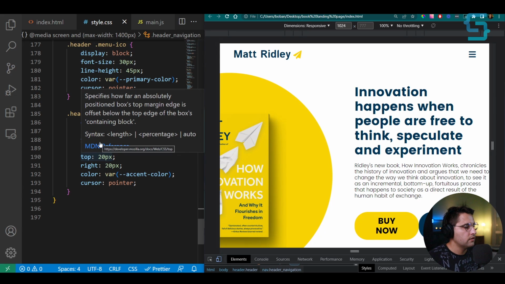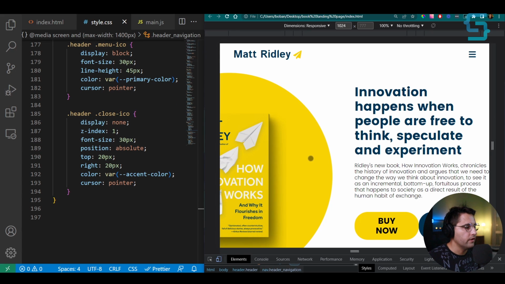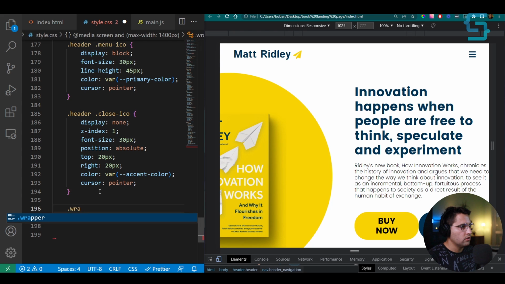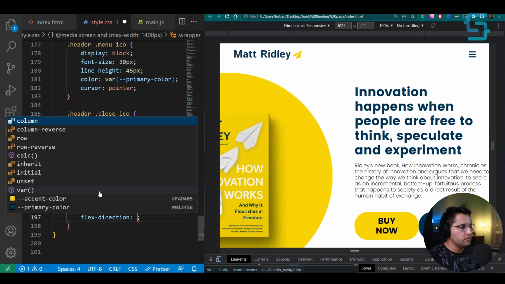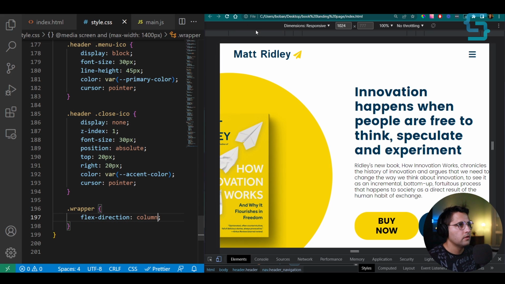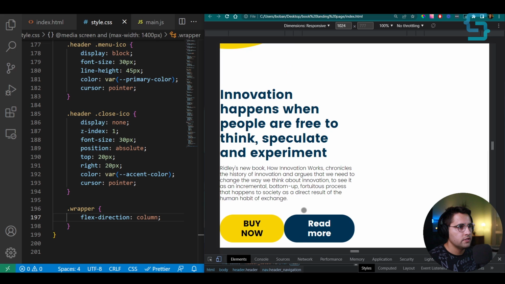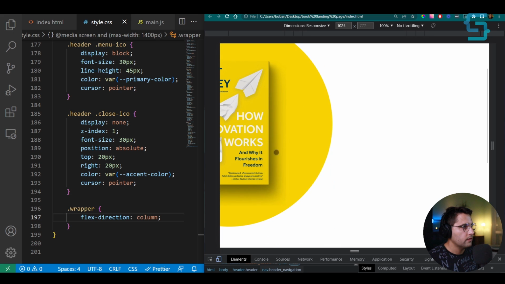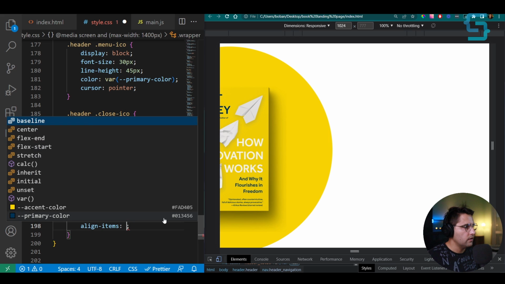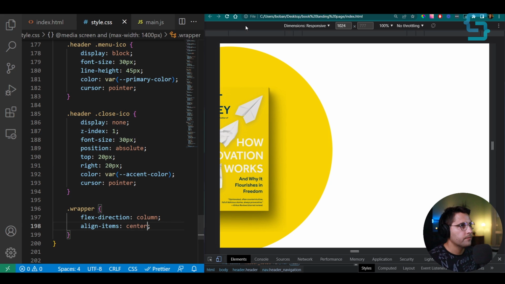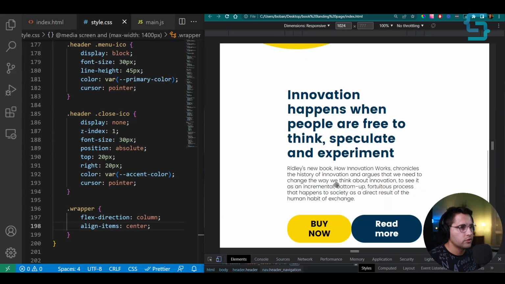Now we can proceed with our main wrapper area. So now we want to display them one on top of each other. So let's remove or actually add a flex direction. So target the wrapper and add a flex direction to be column. Okay. And now you can see they're on top of each other. But we just want to align them to the center. So use the align items center. Okay. And they're more centered.